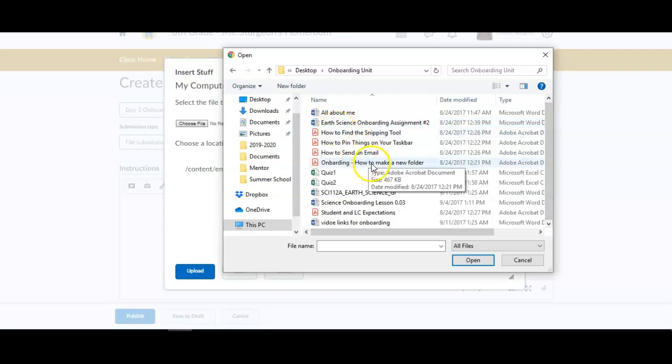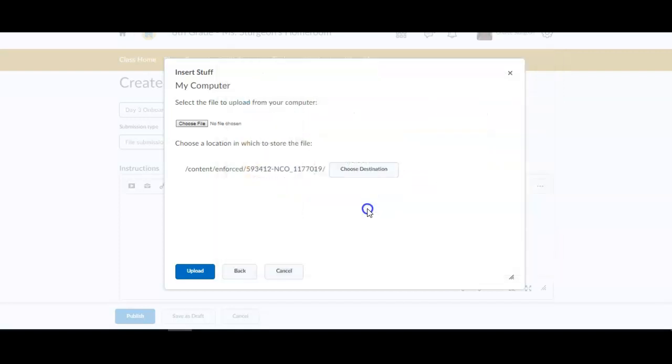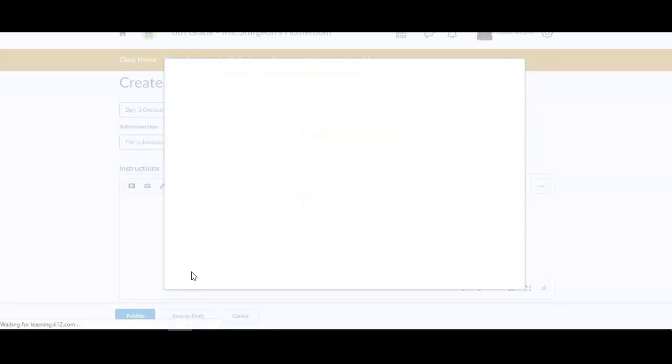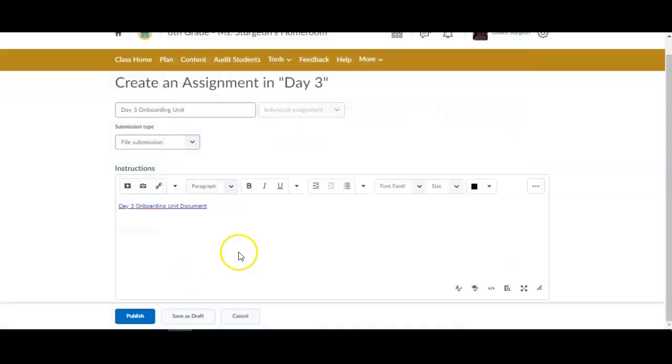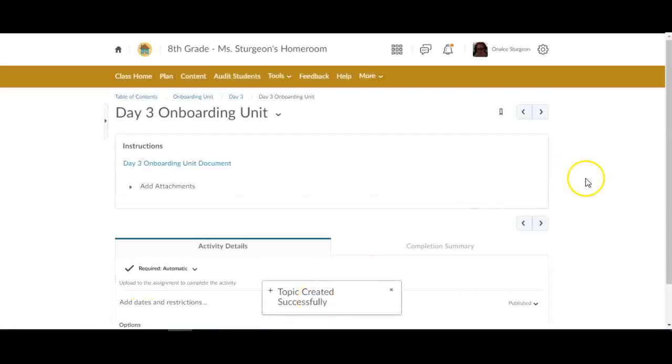So, student onboarding lesson 3. There it is. And I will upload that. And I will put that there because I want them to know this is the document that they need to complete that assignment. So it is there. And then I will publish this. Okay.